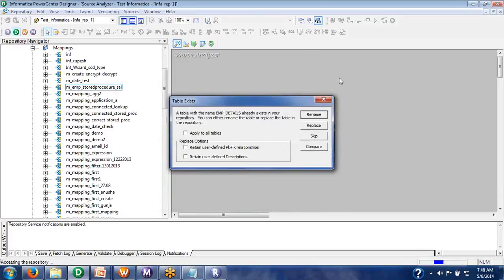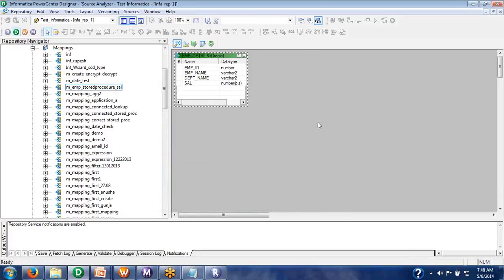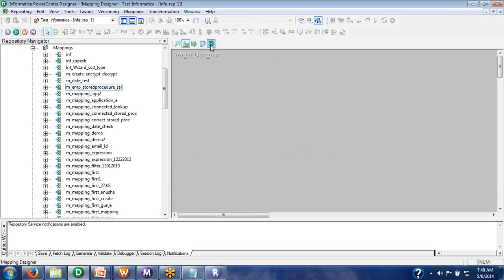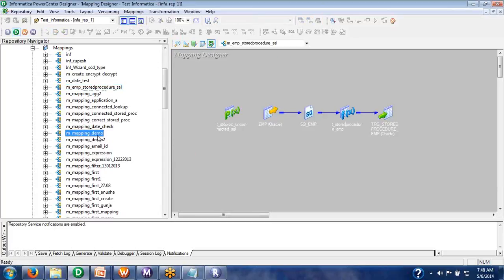I say okay. It is already existing, so I just replaced it. Okay. So this is how simple I import a source. Similarly, I import a target, and then I create a small mapping, something of this kind.